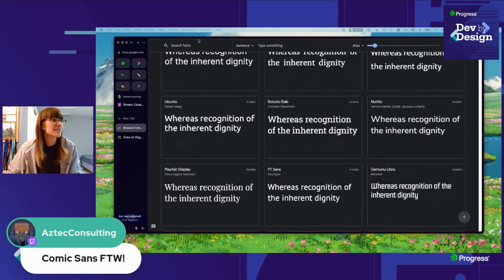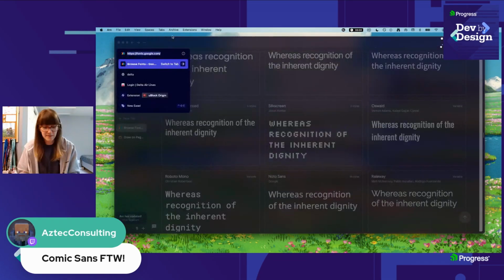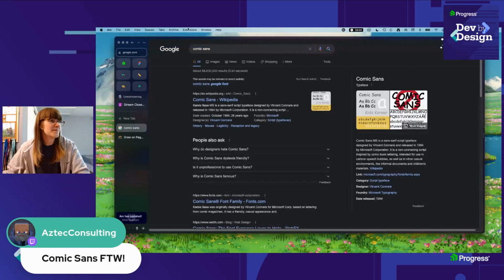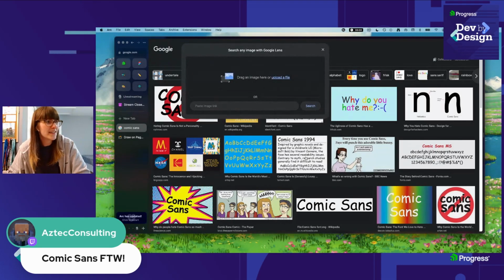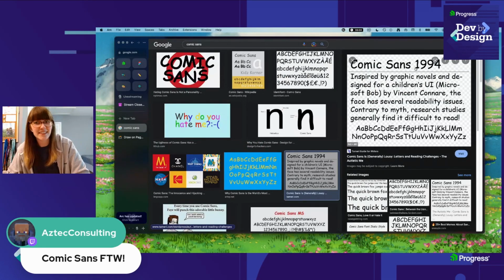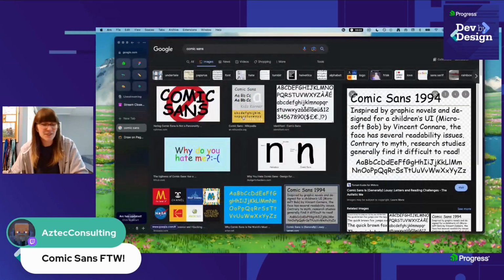And for those of you that don't know what we're talking about, I'm going to pull it up. Maybe if I can find my URL bar. Here we go. Comic Sans, right? We're talking about this, which everybody hates, right? But this does actually give a good background. It was designed for a children's user interface. It wasn't meant for the ways in which people have abused it, in all these signs and official documents. Comic Sans has been horribly misused.